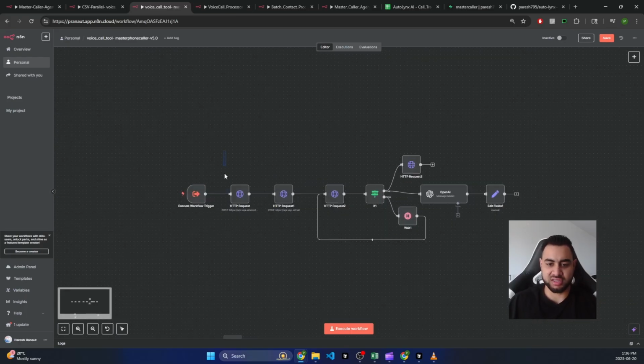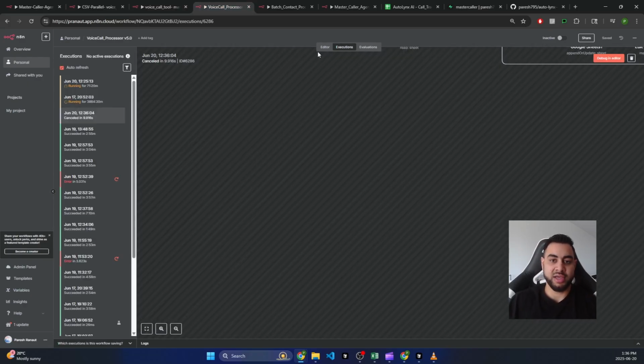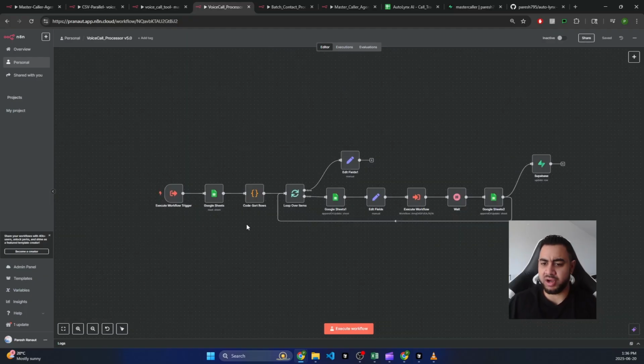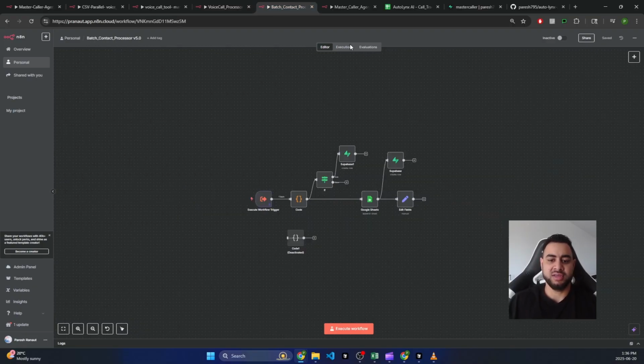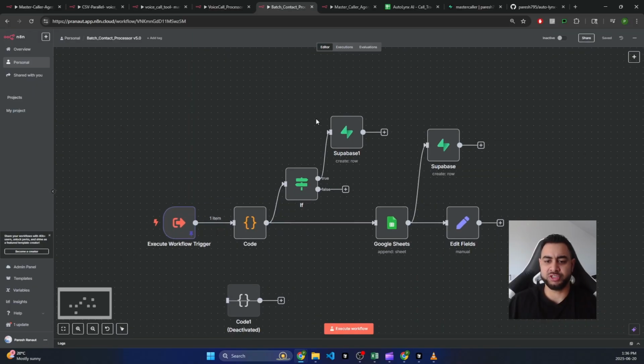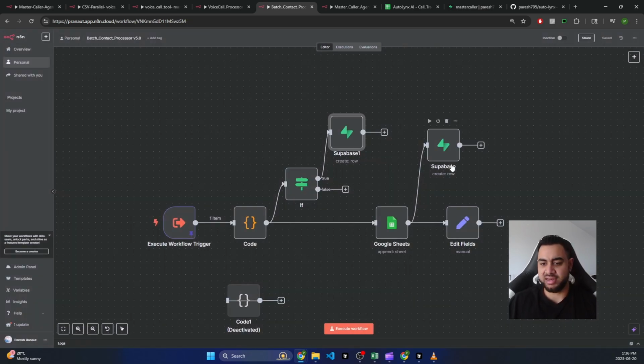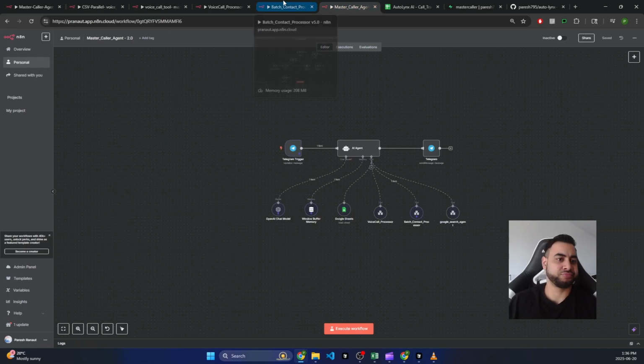So this one again, the Vapi API keys will go inside here, and the OpenAI credentials will go in here. And same thing with these ones. I don't think these have a lot of credentials. Only the Google Sheets will be connected here, and the Supabase will be connected here. And same thing for batch contract processors. The Supabase credentials, you just have to select the right one here once you save them, and same for Google Sheet.